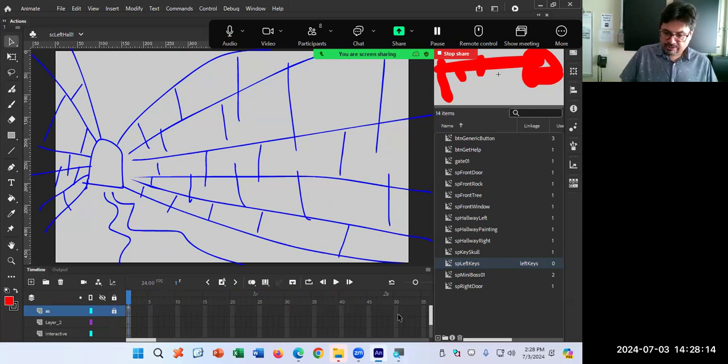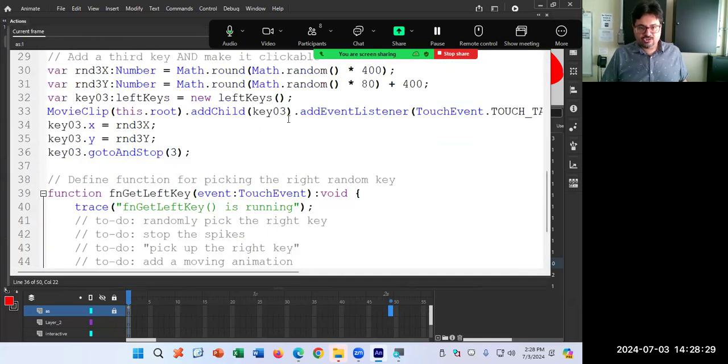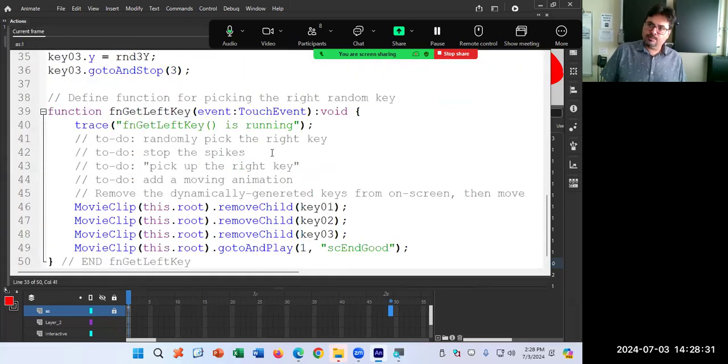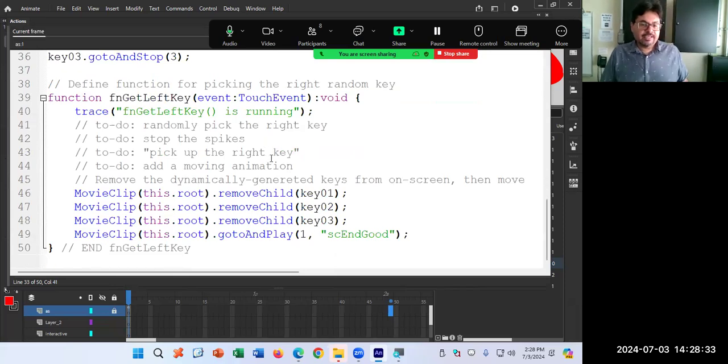Obviously, when we reach a certain time limit, frame 100 or whatever, if you don't get the right random key within the time limit, we're going to trigger the code, bad ending. If we do get the right key, it's always number three, but if we further program it, it could be one of those three. If we do get the right key, we're going to stop the spikes.